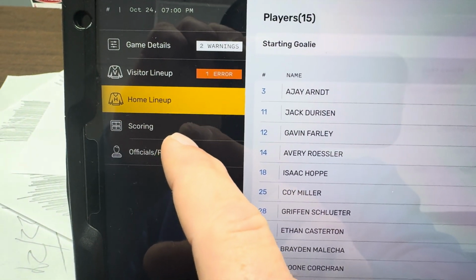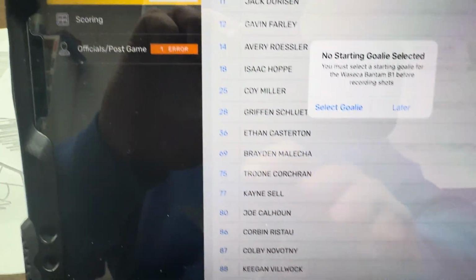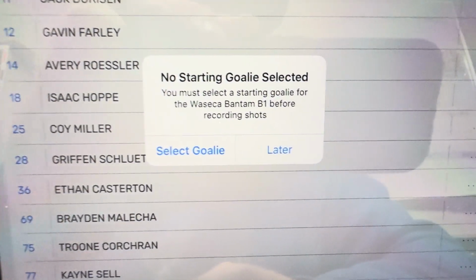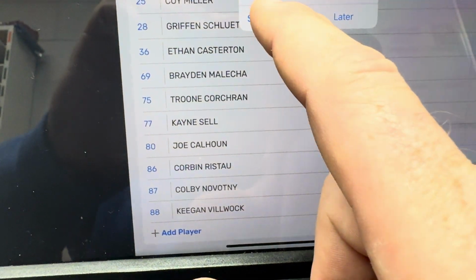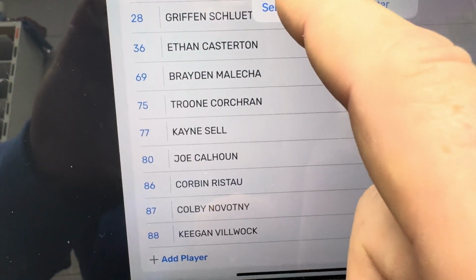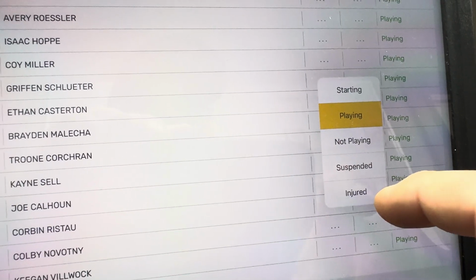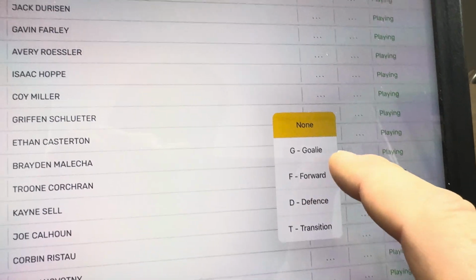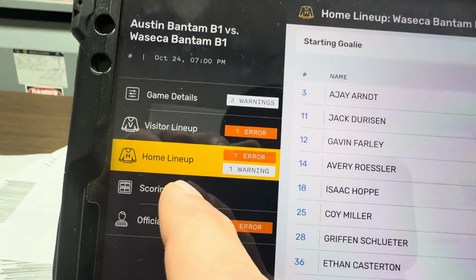So when you jump into the live game, you're gonna go to scoring. Oh, I gotta select a goalie, sorry. See, it won't let you advance unless you have this done. Or you can hit later, but either way, it lets you know you haven't done something. So we wanna go down, TJ's the goalie. So we want him starting, and we gotta select his position of goalie. There we go. And now we can go into scoring.